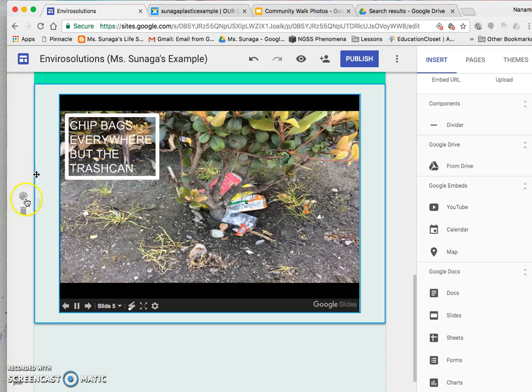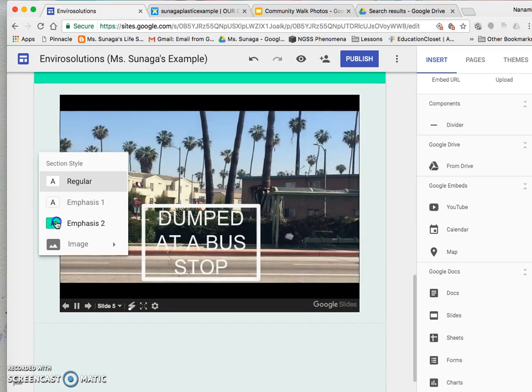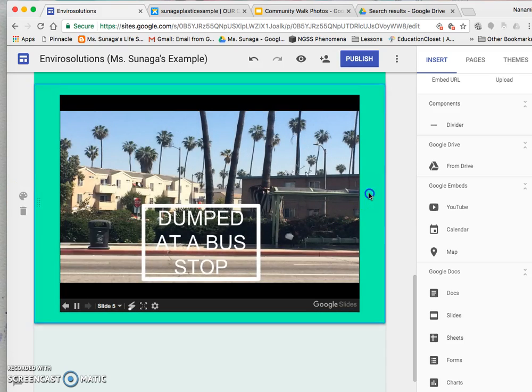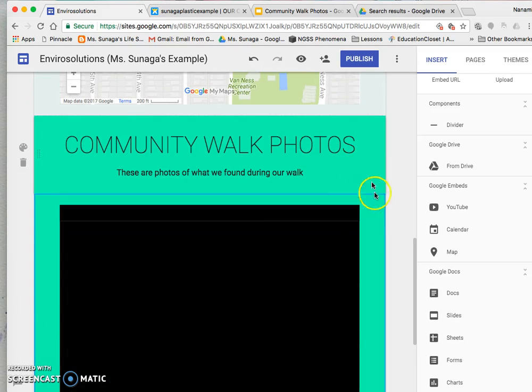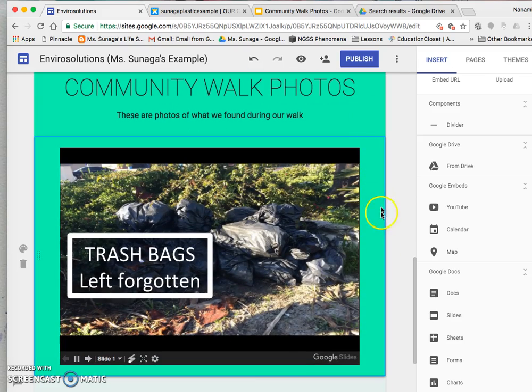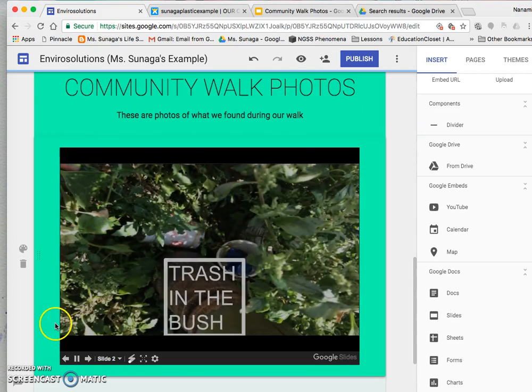You could also add a background to this section just so that it looks in line with everything else on the page. See, I just made the same color so that it looks like it's one section. But the design is up to you. And that's it.